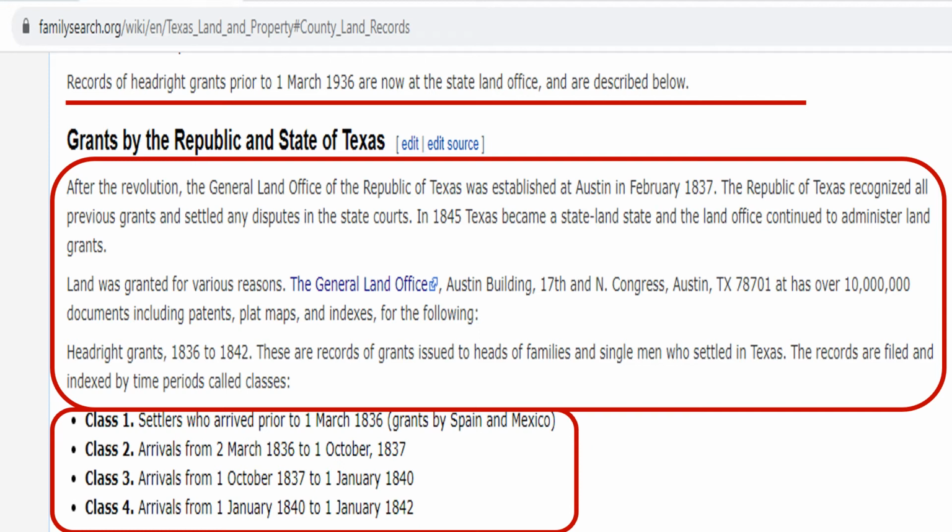Needham Yates had a headright grant and it was class 3. So we learned that he arrived as early as the 1st of October 1837 to the 1st of January 1840. The date on the document was the 11th of April 1839. The document stated that he had lived in Texas for 3 years.